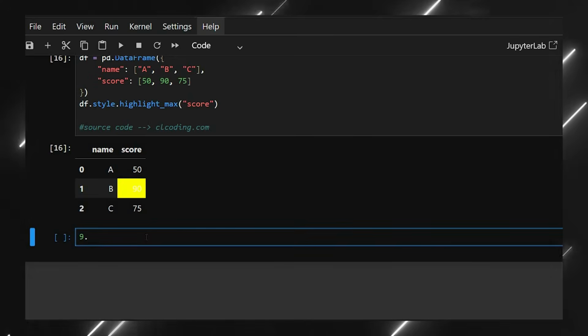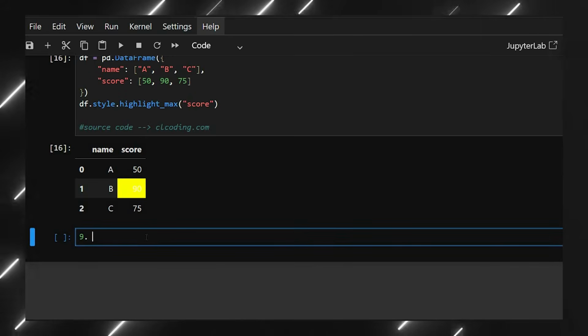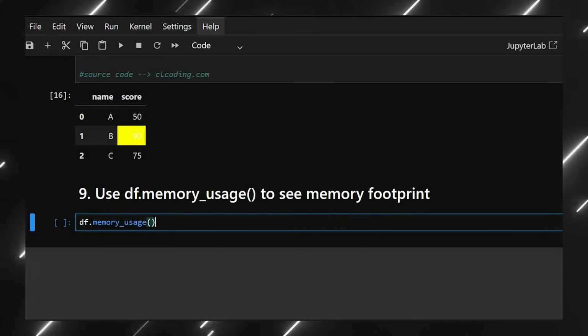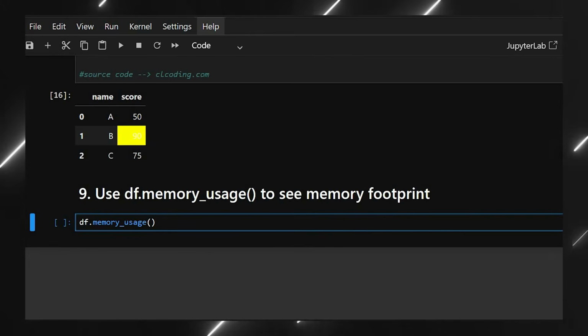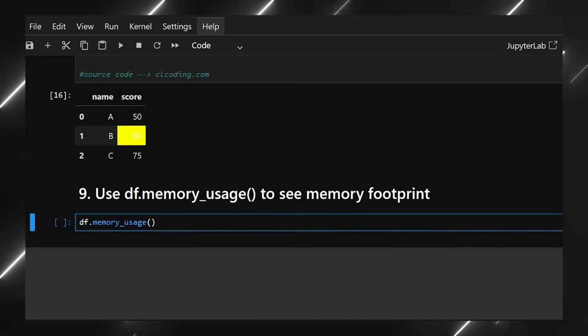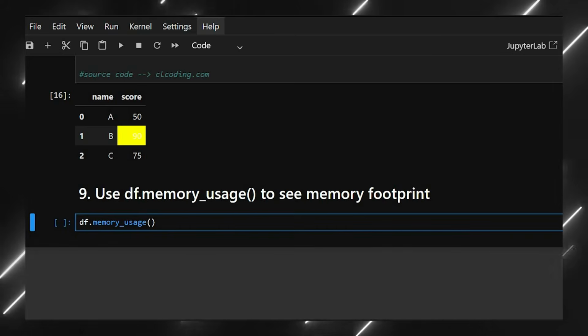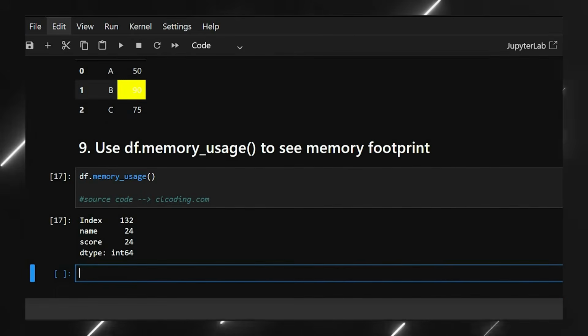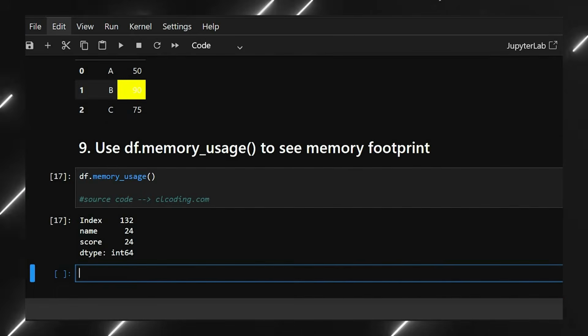So the next one is use memory usage to see the memory footprint. So how will we use this? Basically this shows how much RAM your data frame uses, helps optimize large data sets, and data scientists use this when tuning performance. So here we can see the output of this.